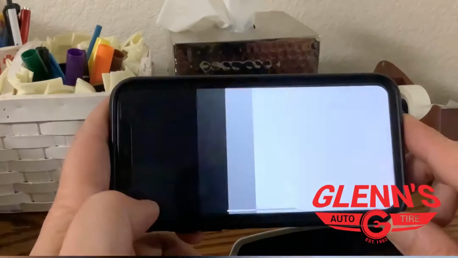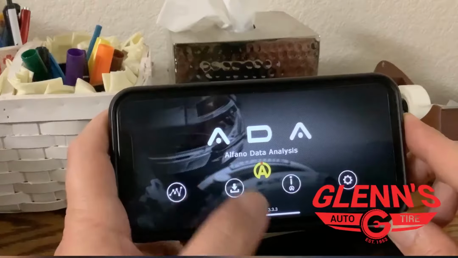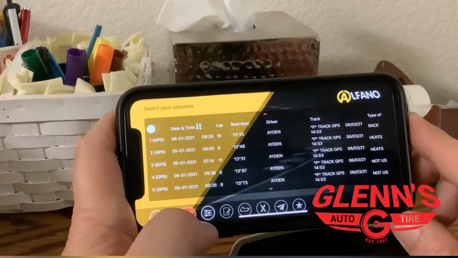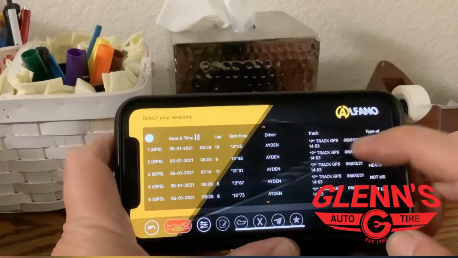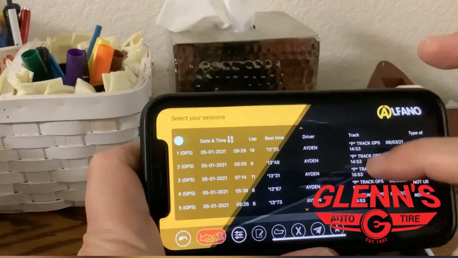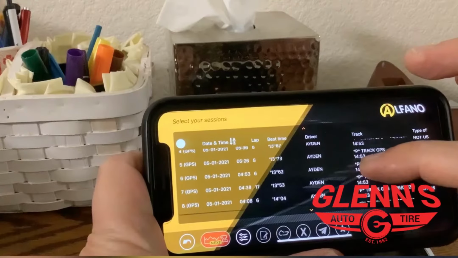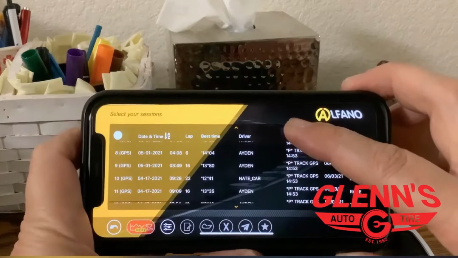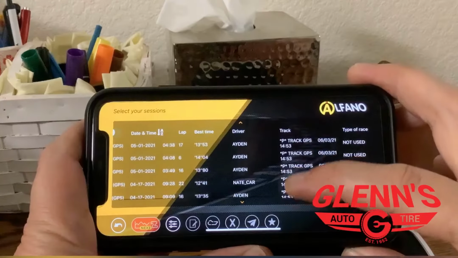hit download all. Then when you get it downloaded, you hit this right here, and it takes you to the main screen. These are the individual sessions. It shows you how many laps, etc. This is a customizable screen. You can put different information in here if you would like. This is just how mine is.